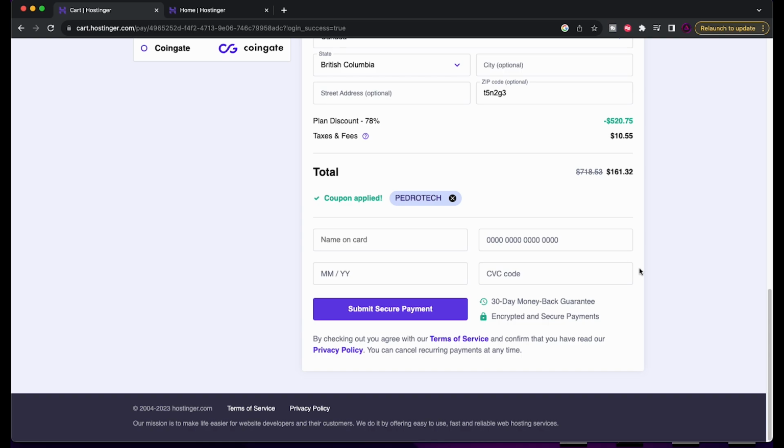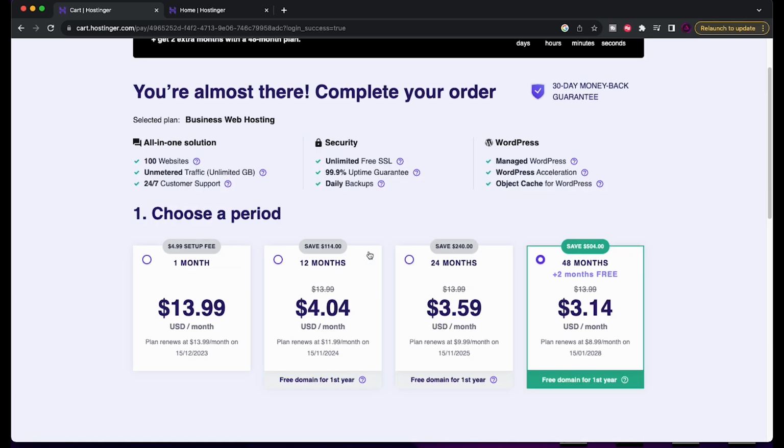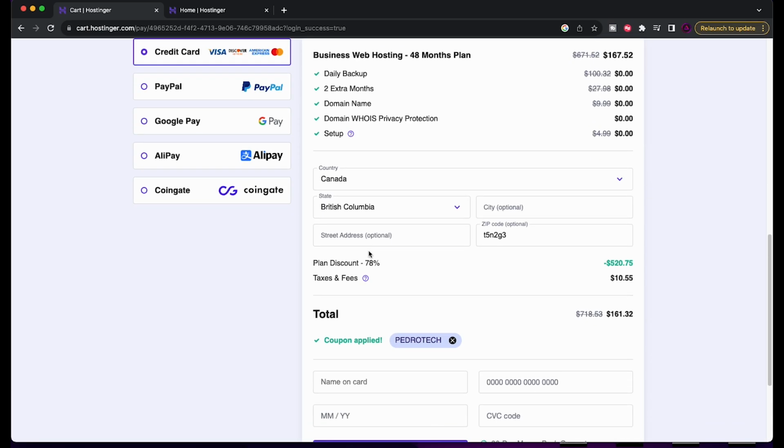Then obviously you put the information for your card or whatever payment provider you choose, and then click on submit secure payment. And that's basically how you purchase your plan.